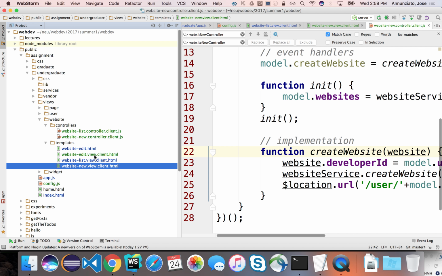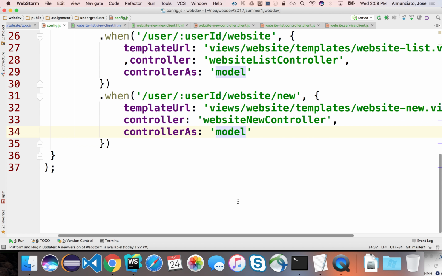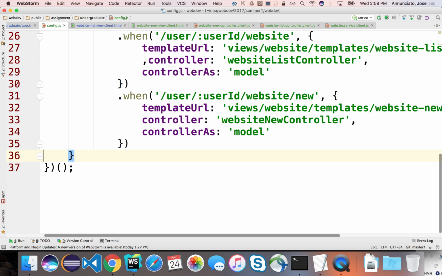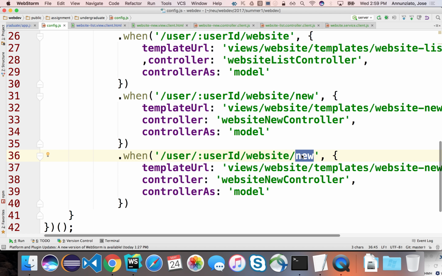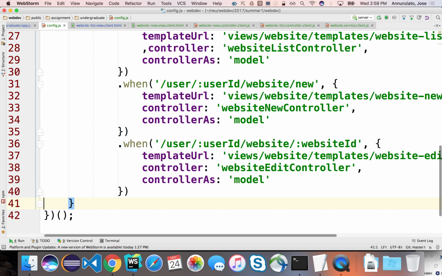Okay, and we're going to navigate there if the routing looks as follows. Right? Looks very much like this, right? But the last one is not hard-coded to be new. Right? It'll be something like website ID. Yes? Right? And this is going to navigate to website edit. And this will have a controller, website edit controller. Everybody good?